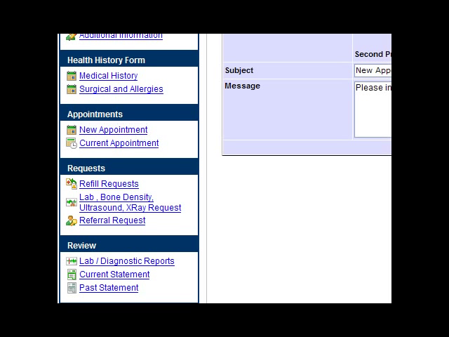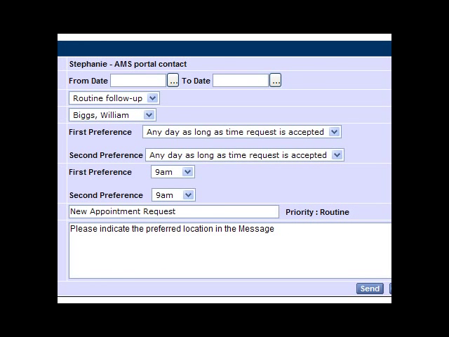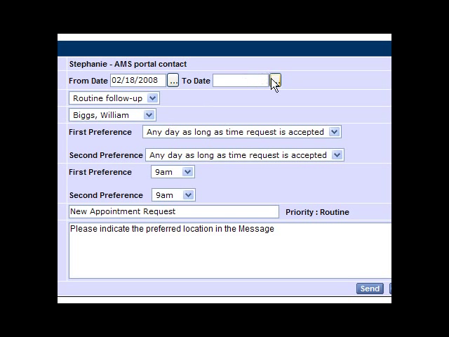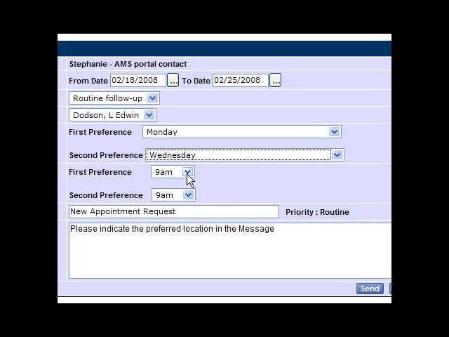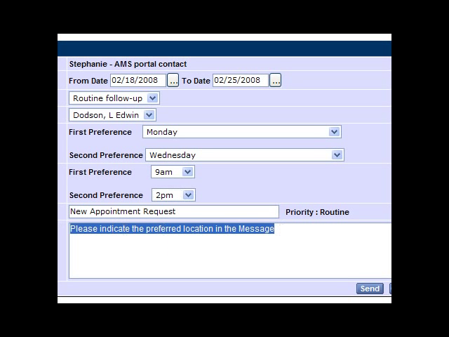But let's make a new appointment. We'll click on New Appointment, and we need to make a few choices here. First, we need to tell it what date range you want the appointment to be. Well, let's say I want it somewhere between the 18th and the 25th, and it's with Dr. Dodson. I choose it from the drop-down list. I want it on Monday or Wednesday because that fits my schedule best. And I either want it at 9 o'clock or let's say 2 in the afternoon. And let's say why I need this appointment, so that'll help us prioritize it for you. And then once I've typed in that information, once again, I just click send and we get the message here in our office.